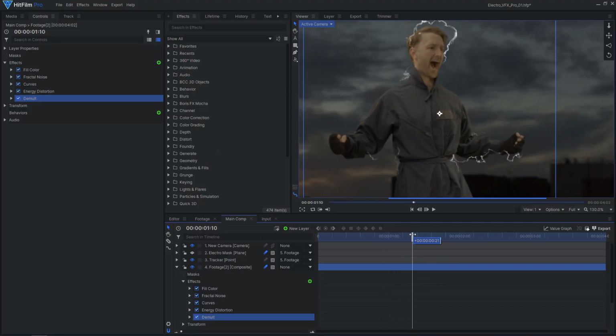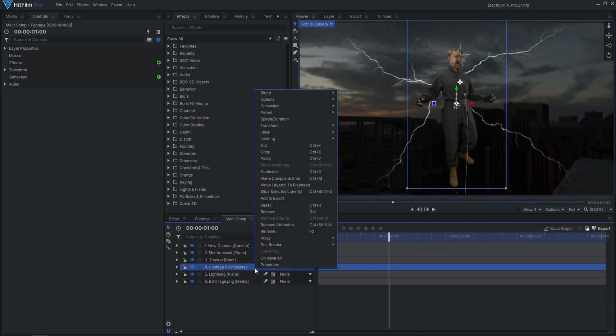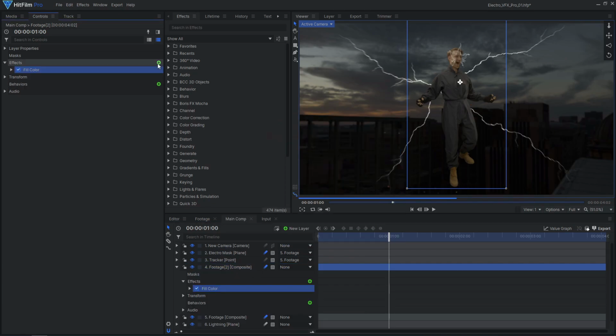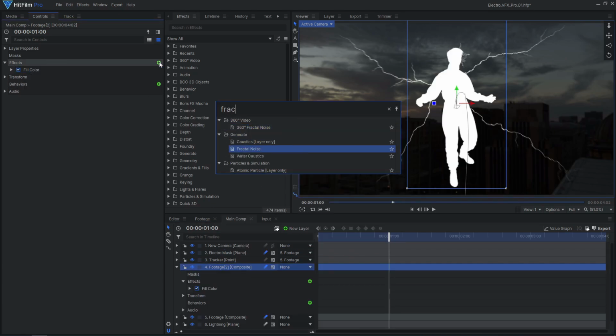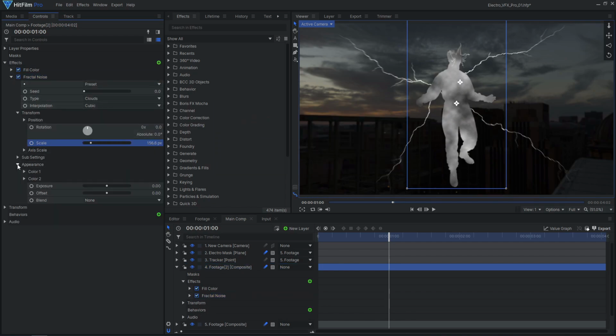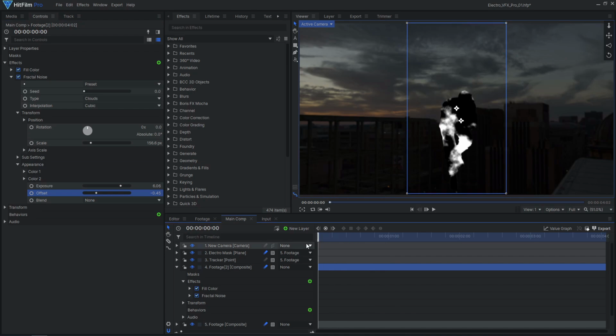We have the main pieces of this electro effect in place, but let's add a few extra details. One detail we can add is some smaller energy surrounding the actor. Duplicate the actor layer and apply a fill color effect set to white. Add a fractal noise effect and adjust the scale, exposure, and offset to create some bright and dark spots. Animate the seed value so the pattern changes over time.